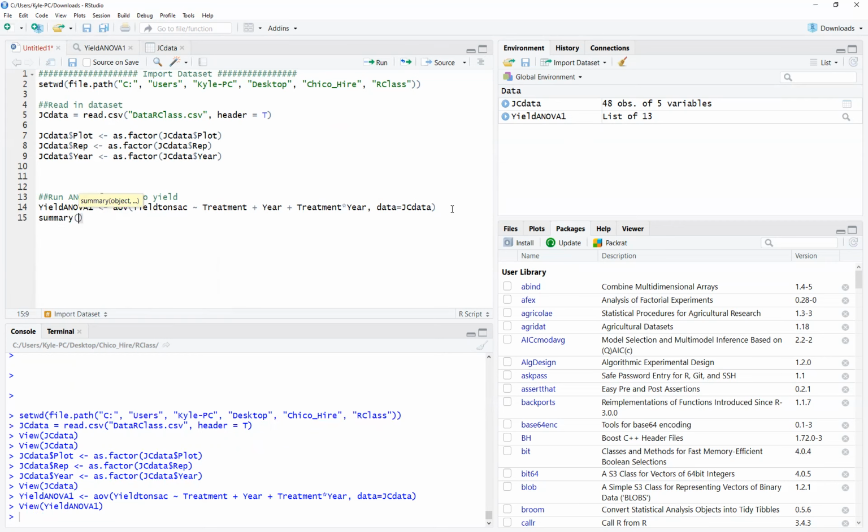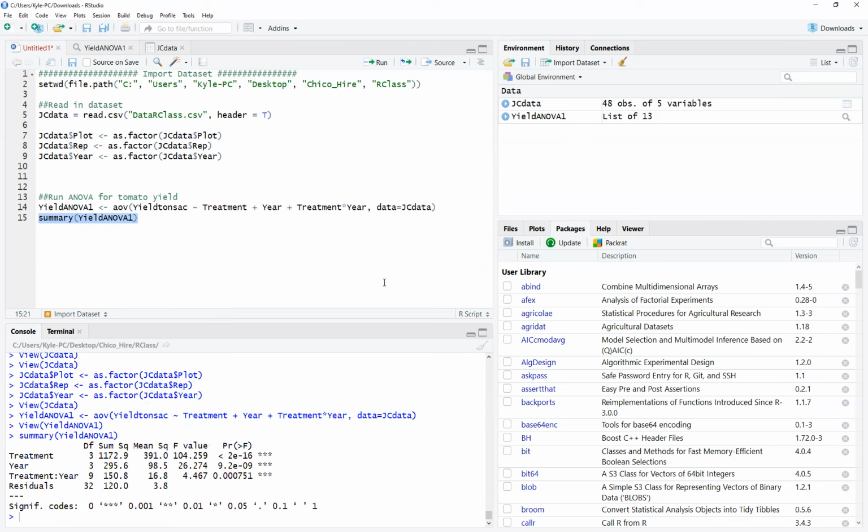Summary, yield, ANOVA 1. You can run that.